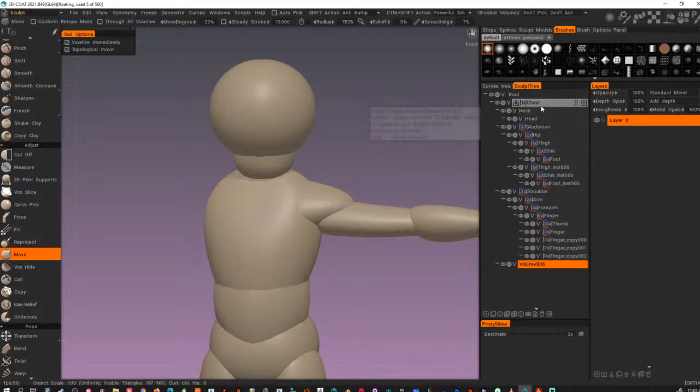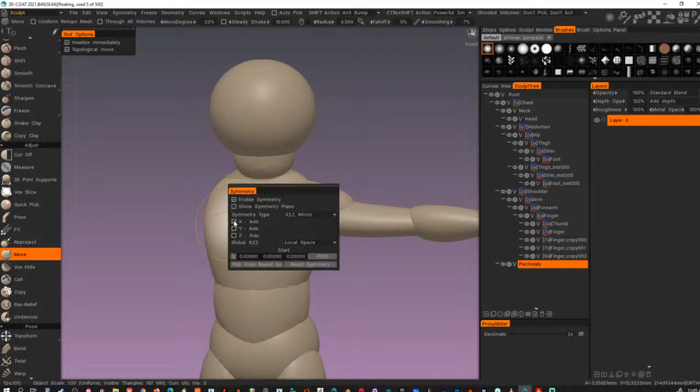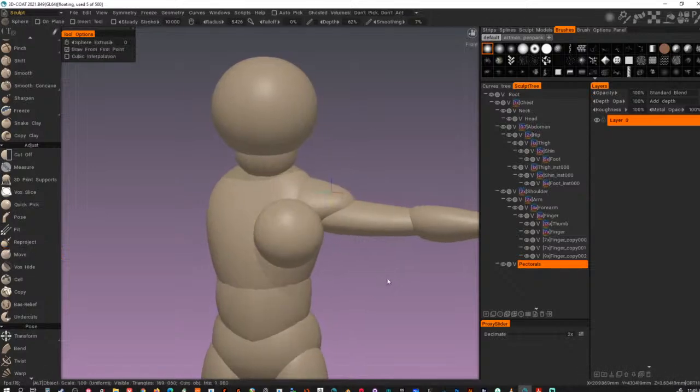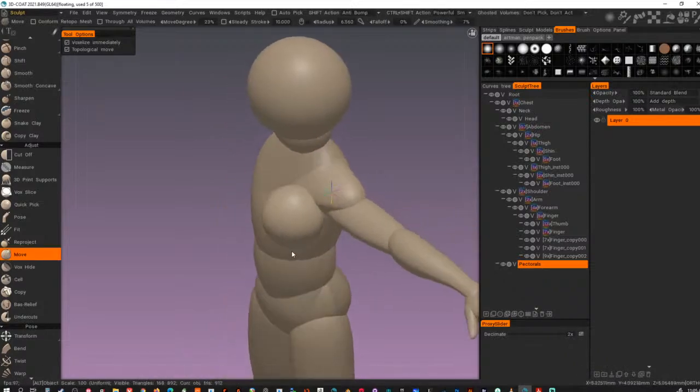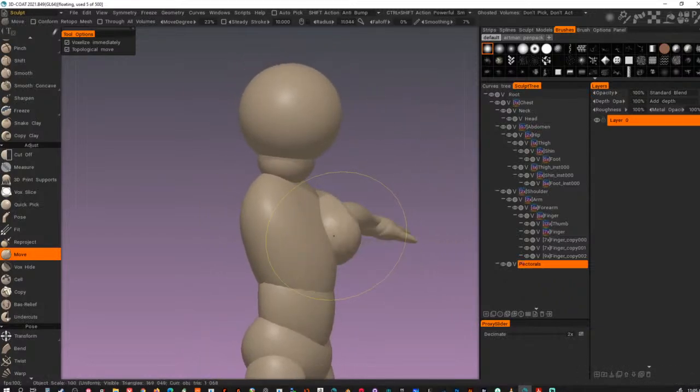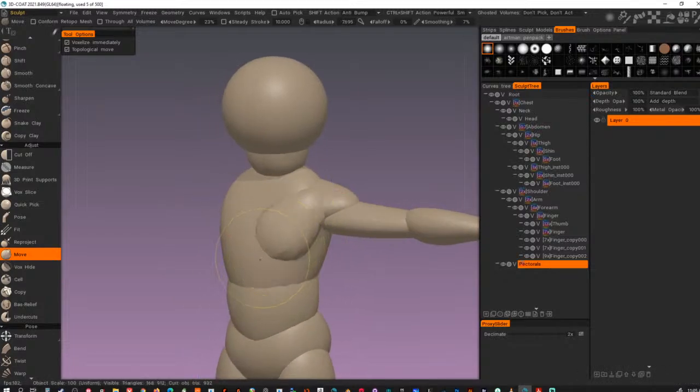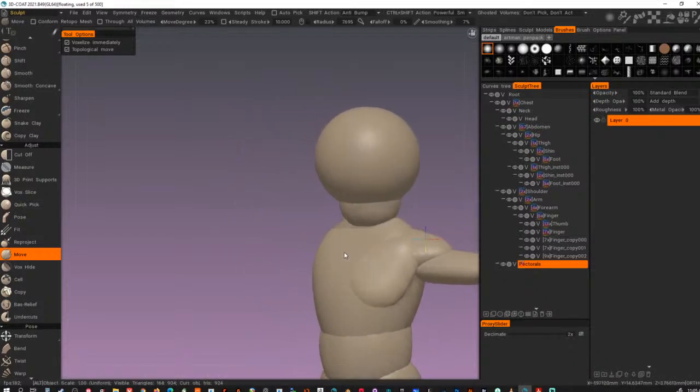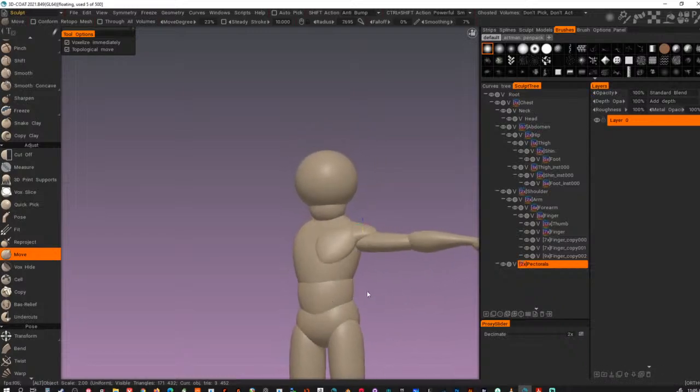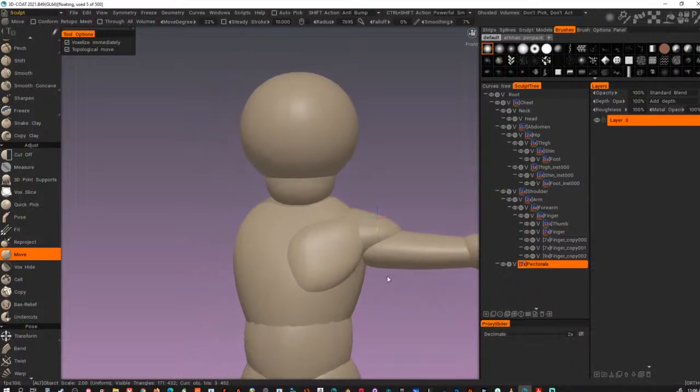So on chest, I'll make a child layer. I'll call it chest pectorals. And for this, I could approach it a couple of different ways. I could turn off symmetry and get my sphere tool, just make a blob to start with, and move that around to represent a pectoral muscle. Like so. Nothing crazy, nothing perfect, but it gives you the general idea.